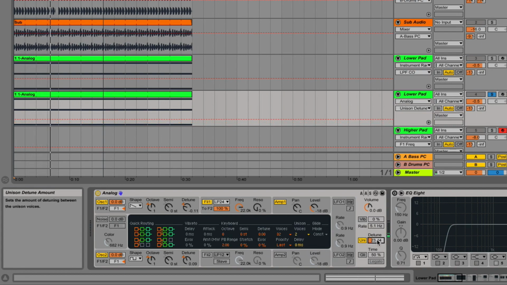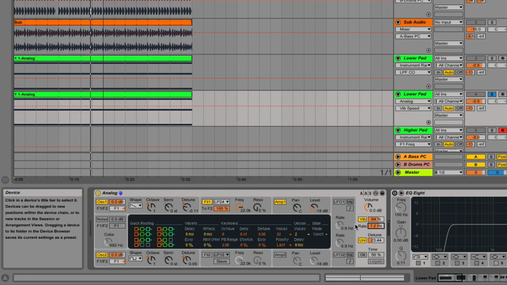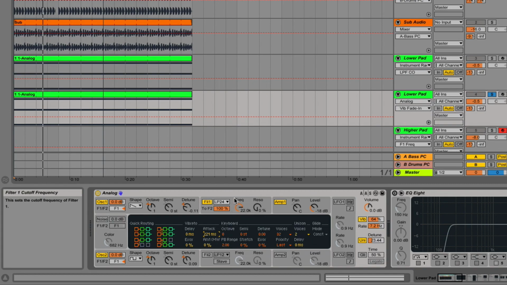Something like this does the trick, and also a bit of vibrato. It's not a bit, it's quite a lot actually, but sounds good. I'm gonna increase the attack of the vibrato. Something around 200 milliseconds. Now over to the filter section.